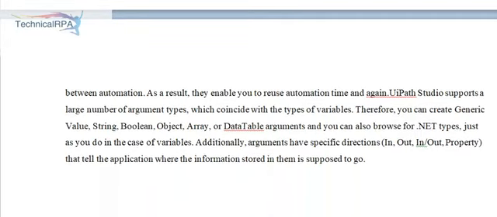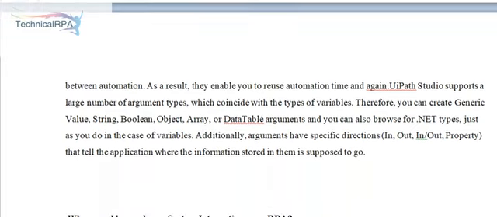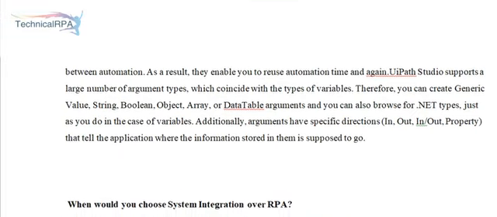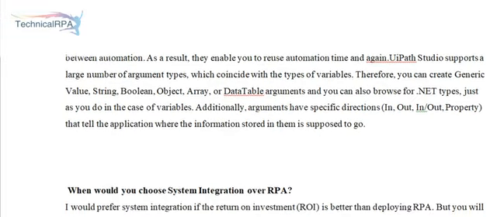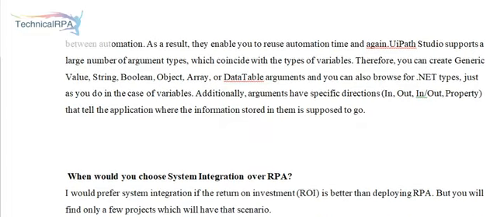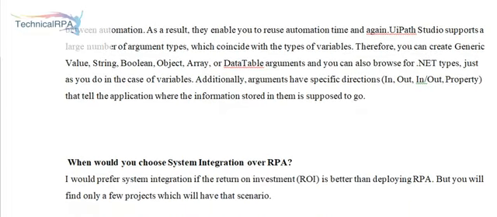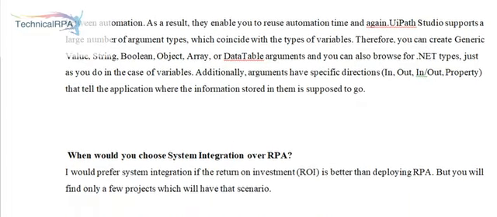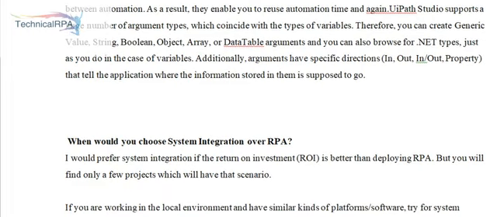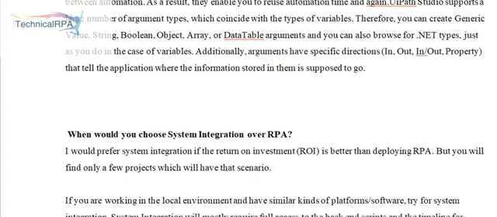UiPath Studio supports a large number of argument types, which coincide with the types of variables. Therefore, you can create generic value, string, boolean, object, array, or data table arguments, and you can also browse for .NET types, just as you do in the case of variables. Additionally, arguments have specific directions, in, out, property, that tell the application where the information stored in them is supposed to go.